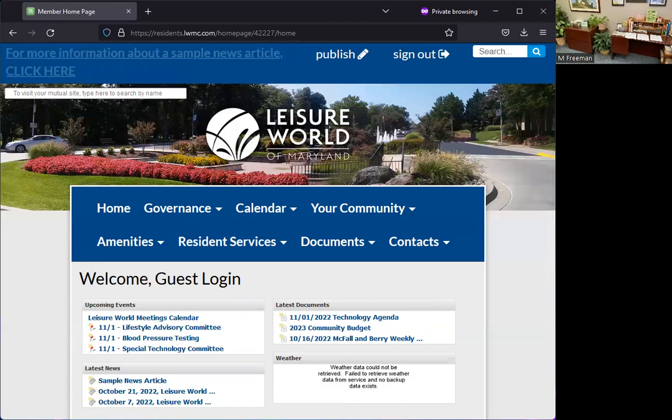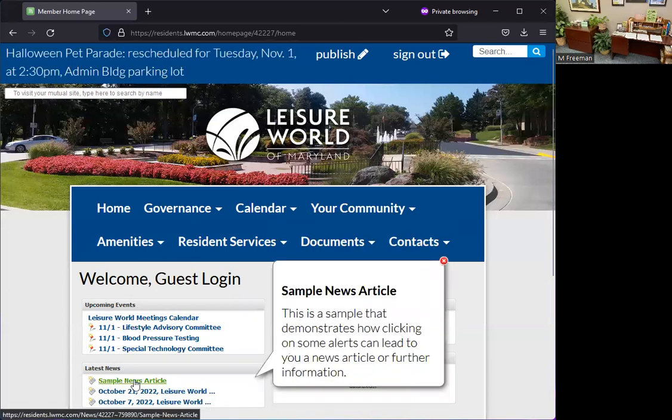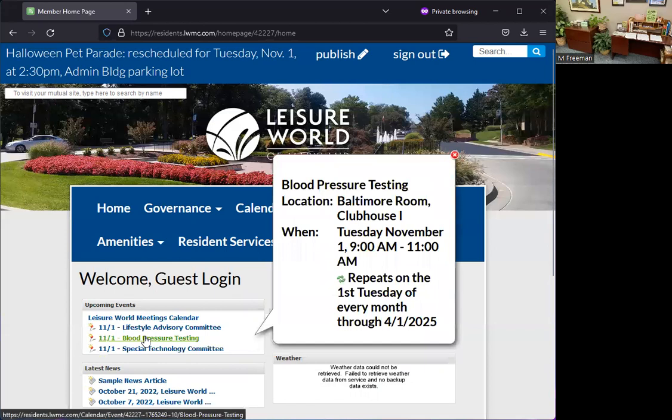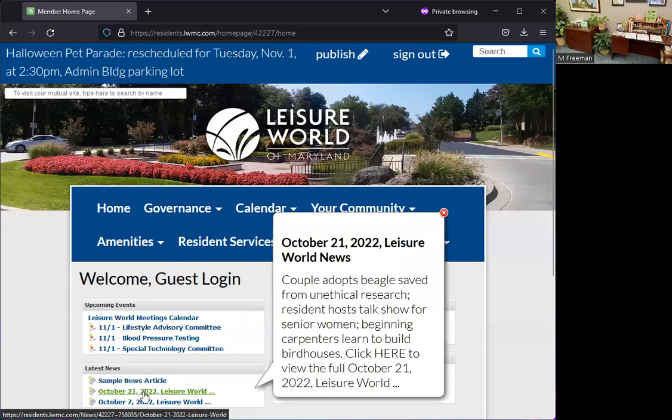Latest news here on the bottom left takes you straight to news articles that need to be shared with the community between editions of Leisure World News. And you've probably noticed that when you hover your cursor over any of these titles, a little window pops up to tell you more information. If you click on the title, you'll go straight to that article or document.